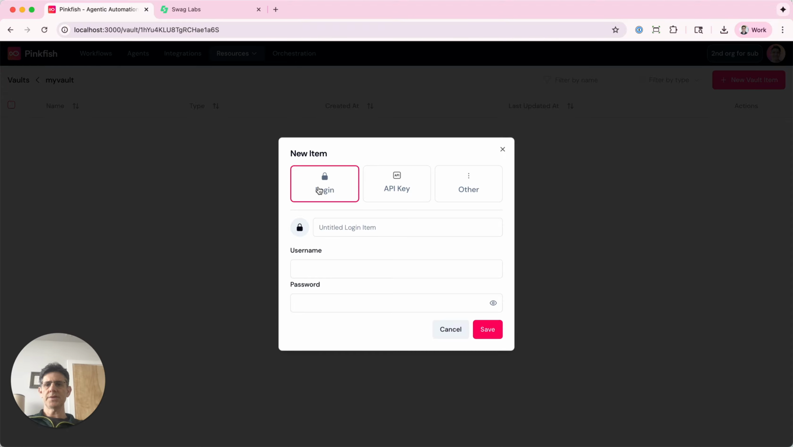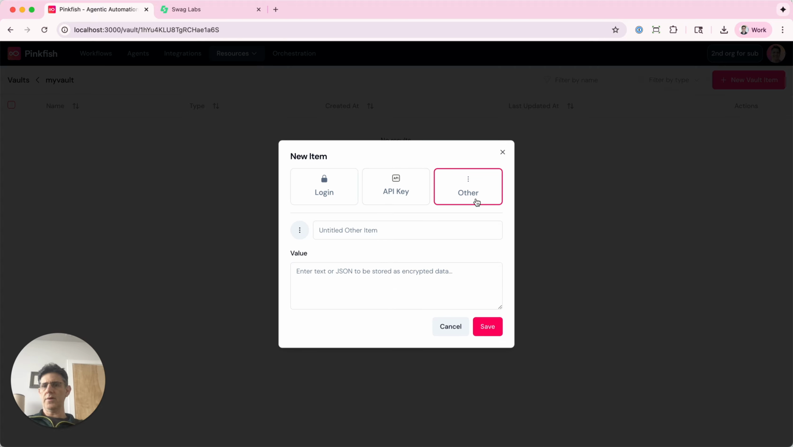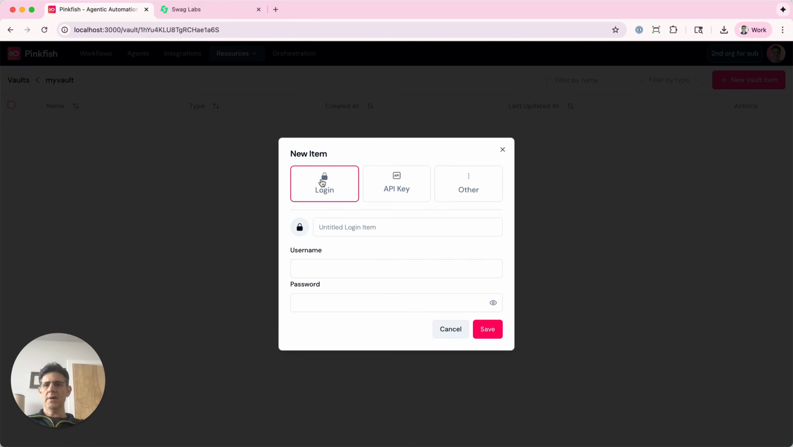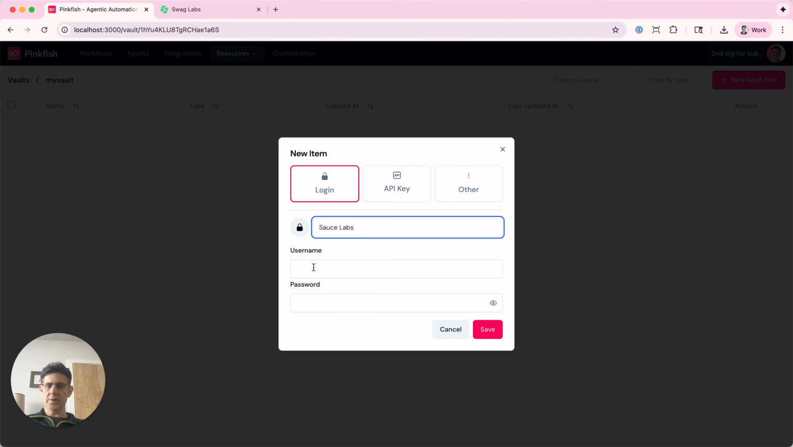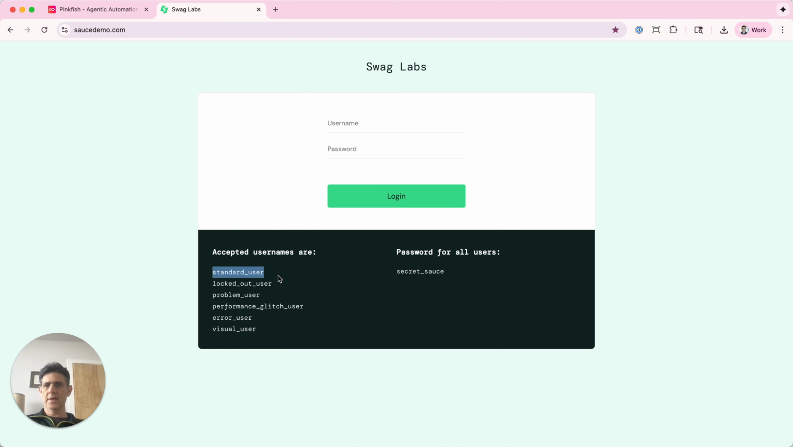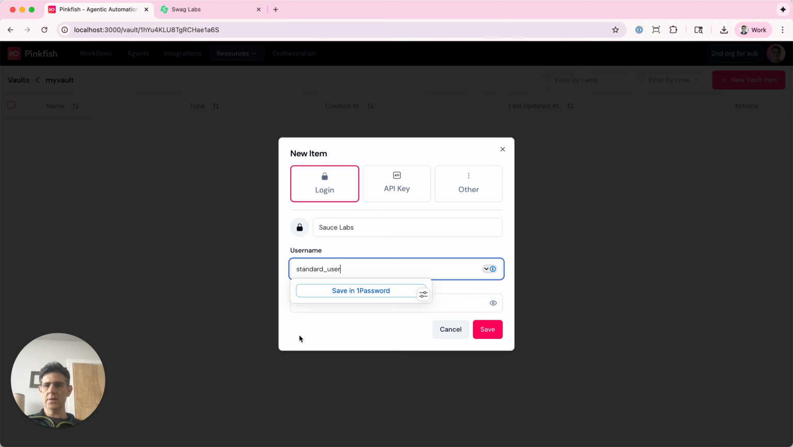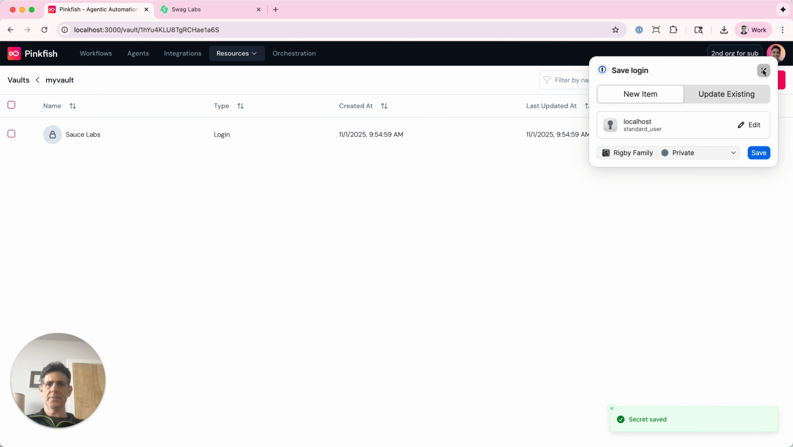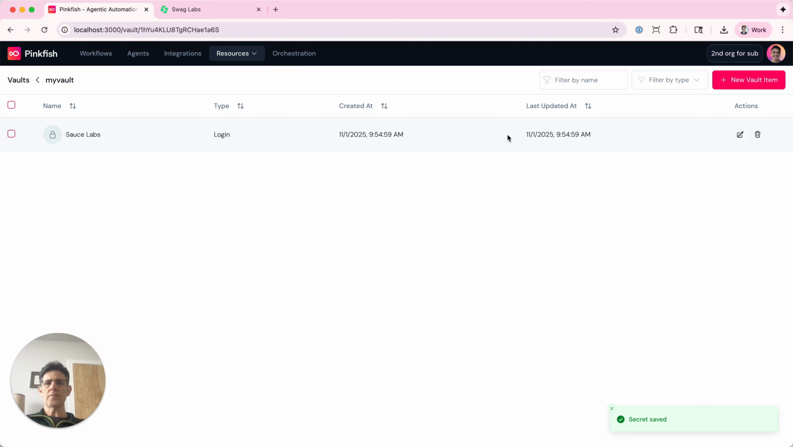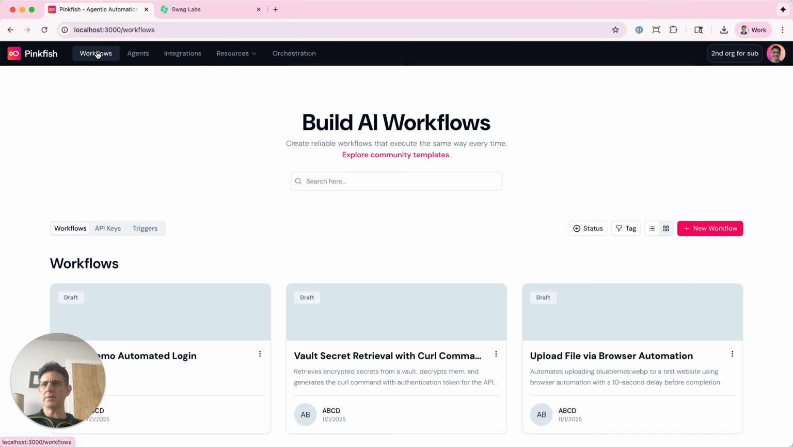So we have three choices: login, API key, or other, where you can store arbitrary credentials in a JSON object. I'm going to use login for this one. I'm going to call it Sauce Labs, which is what this is. And now I'm going to copy in the credentials here, username and the password. Okay, so now I'm going to save this secret.